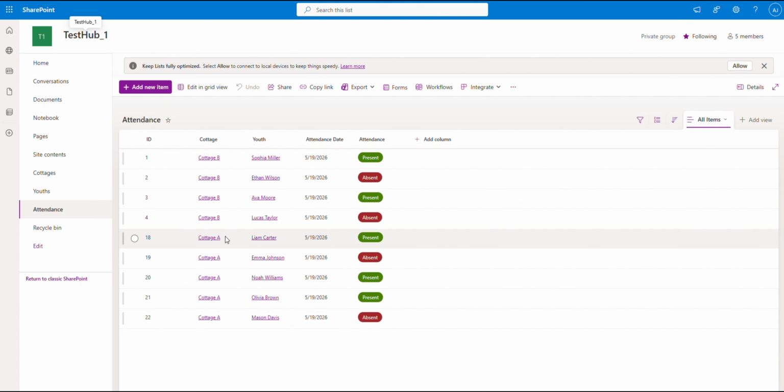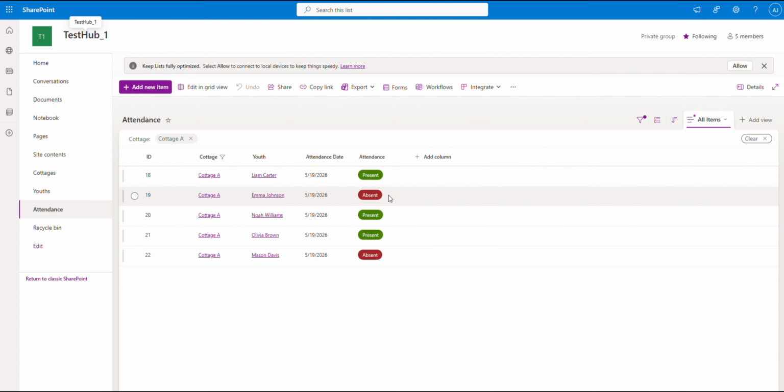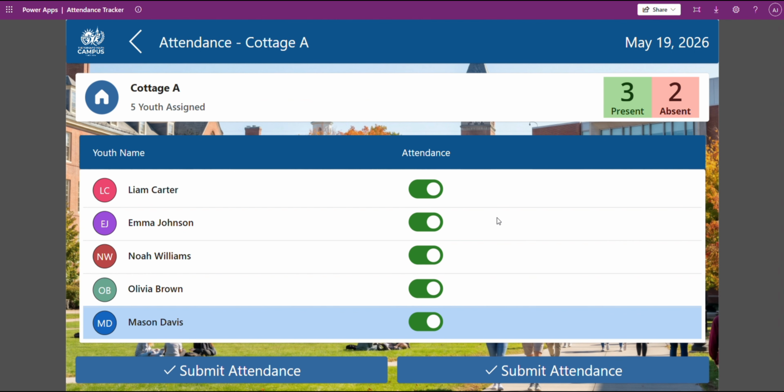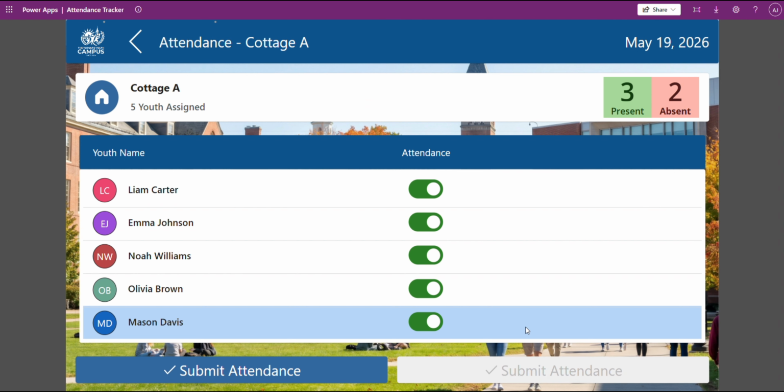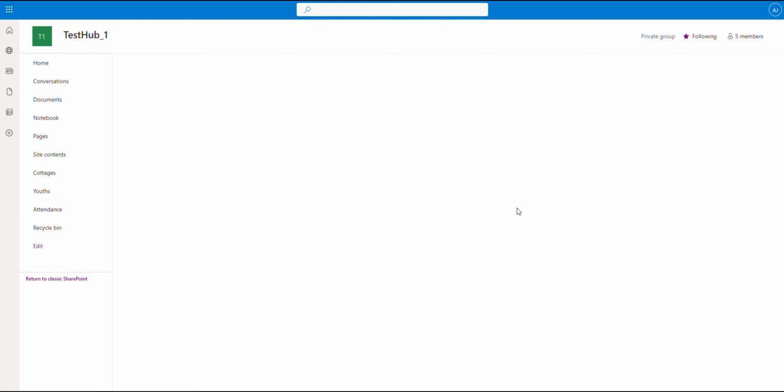I'm going to filter this list in the backend so we can see it more properly. So we are at cottage A, we can see five records, two are absent, and I'm going to submit this. Now all five are present, zero are absent. Let's see if it is correctly updated.